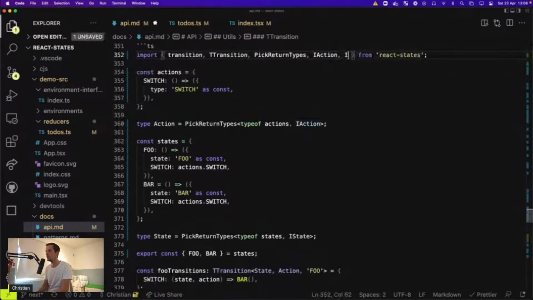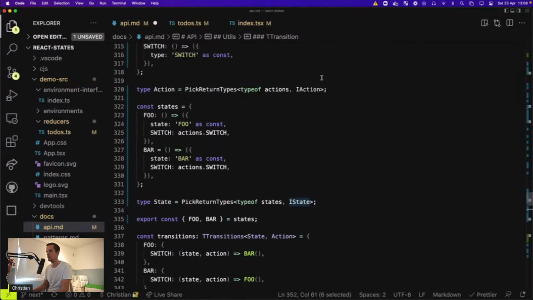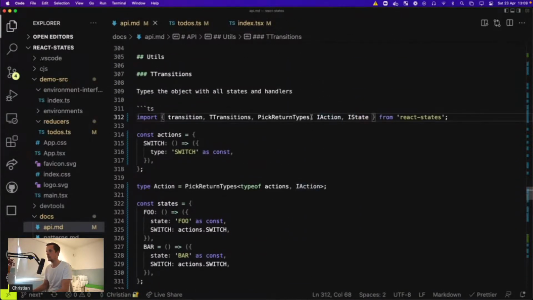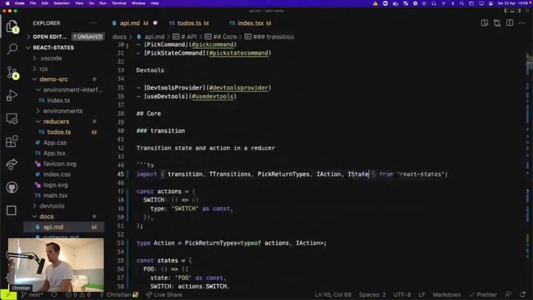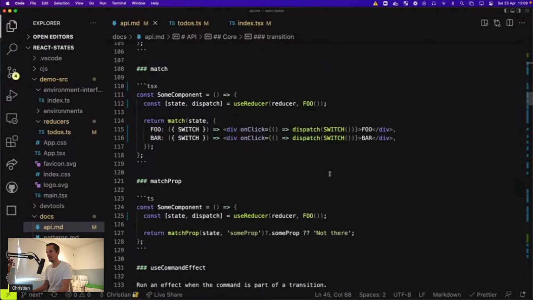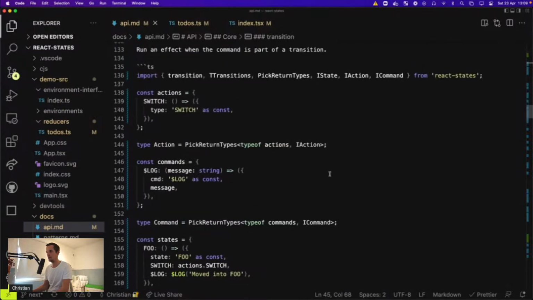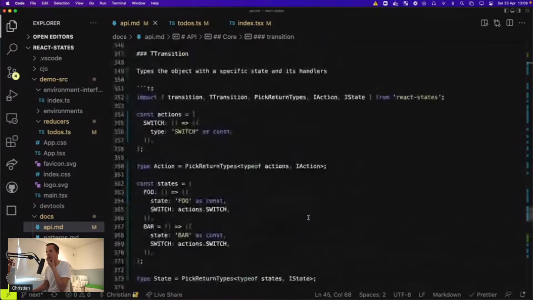Oh, I state, oh, God damn it. I guess we need I state here as well. And I guess we forgot it up here as well, and probably somewhere else as well. Ah, God damn it. Use state effect, match, blah, blah, blah, use command effect. And that has, okay, let's imagine everything's okay.